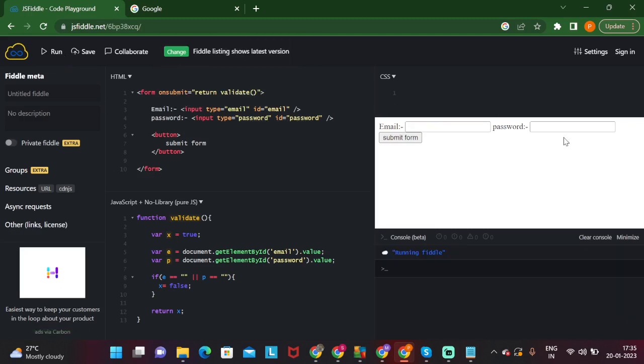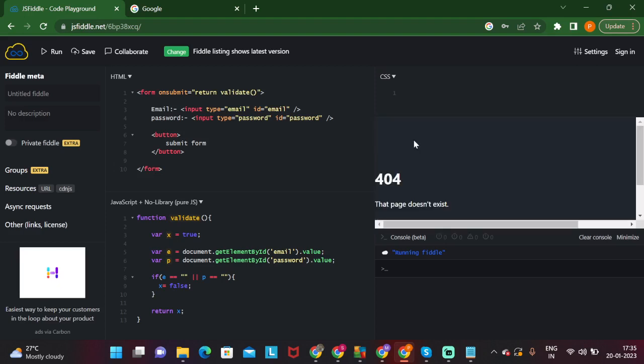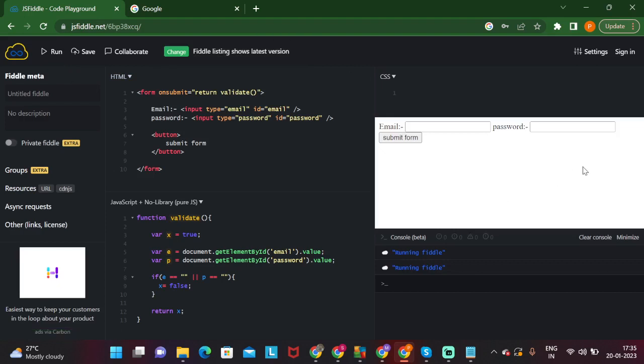For example, I give the password. Okay. Now I click submit. Is the form submitted? No, because I forgot the email. So, test. Is the form submitted or not? Yes, submit. Submitted, right? So this is the way.